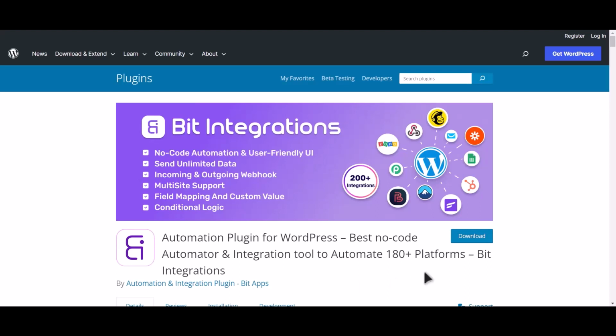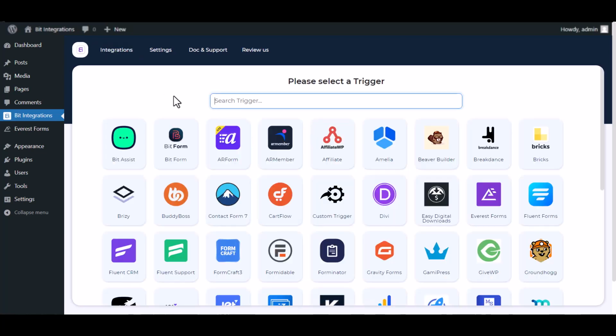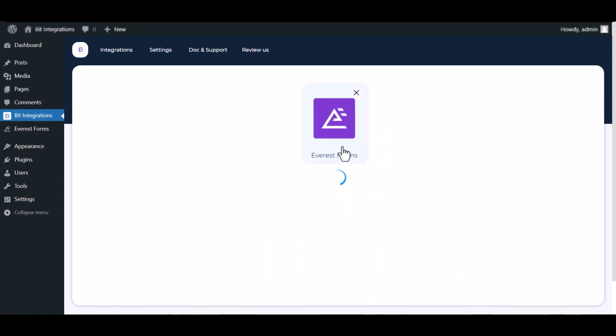I am utilizing the Bit Integrations plugin to establish a connection between these two platforms. Let's go to the Bit Integrations Dashboard. Create Integration. Search and select Everest Forms. Select a form.